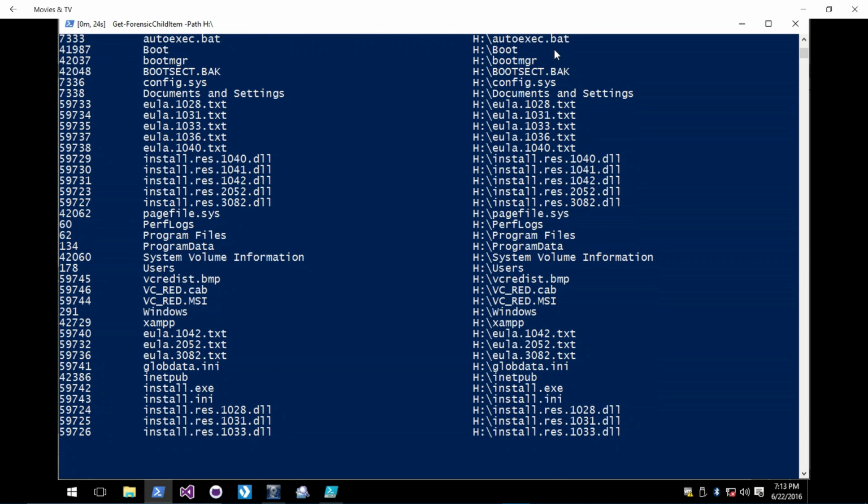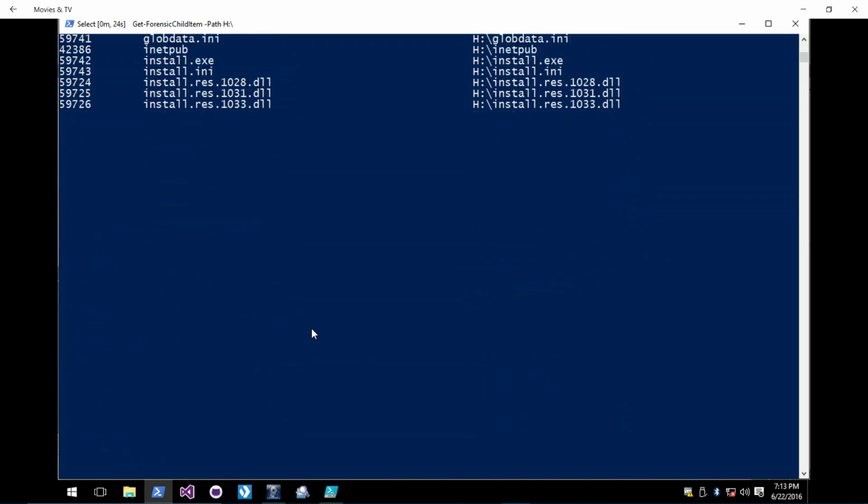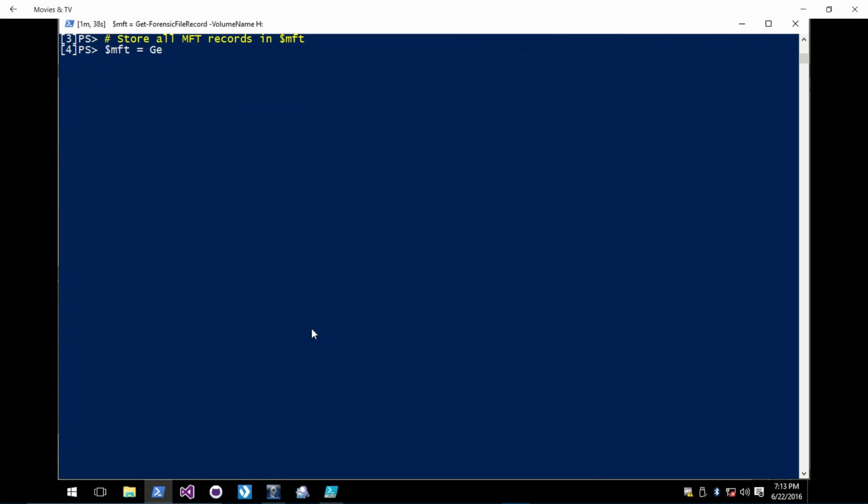The first thing that catches my eye, because this is a 15-minute demo, is the XAMPP directory, which is typically where a lot of web server type files would be residing, so I'm interested in checking that out. Get-ForensicFileRecord is the MFT parsing cmdlet. All the stuff I just talked about, you don't even have to think about it. You just type in Get-ForensicFileRecord, volume name H, and it parsed it that fast, right?